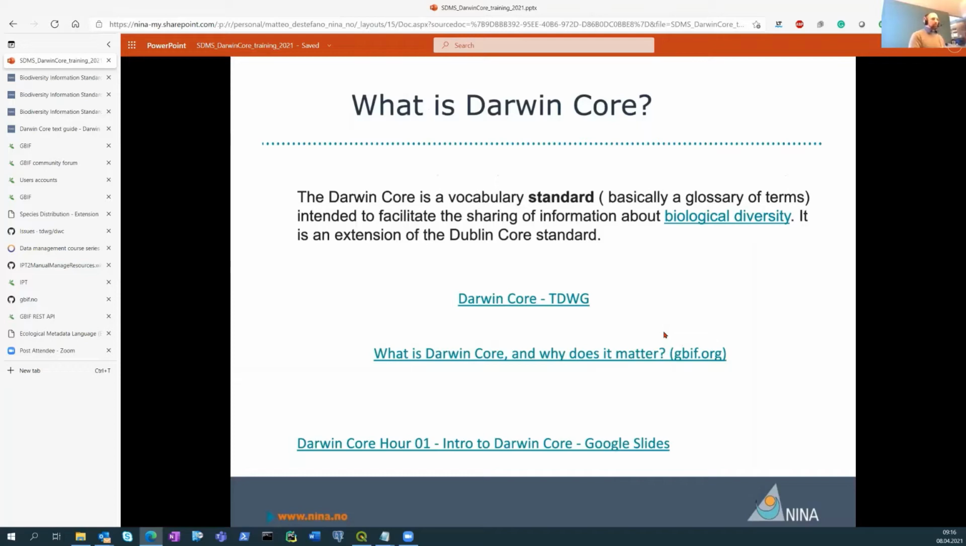So what is Darwin Core? It is mostly a vocabulary standard, a glossary of terms. So you have a set of terms which are designed to be like a vehicle for your information in order to make it available to the wider community. So it is an exchange data format mostly.